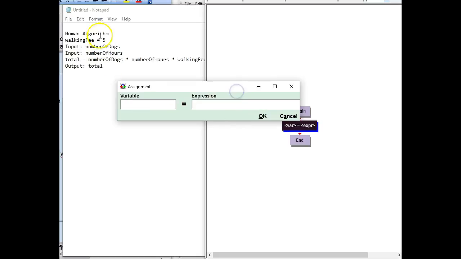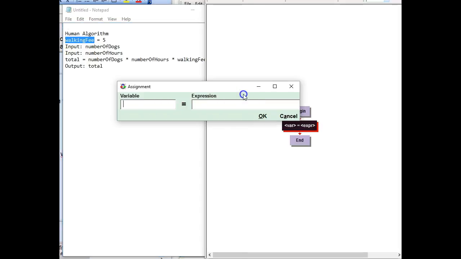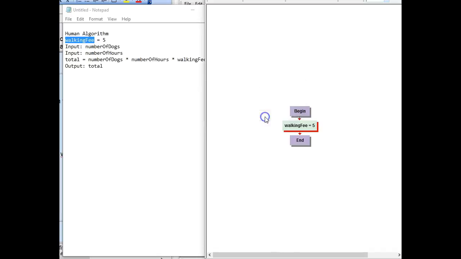Okay, then I'll just go ahead and simply copy walking fee. Control C and then paste it here. Control V. I can copy the number 5, but I think I can probably type that without making an error, so I'll just go ahead and type it in.